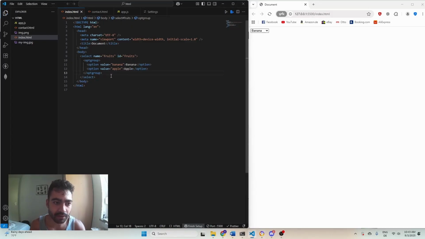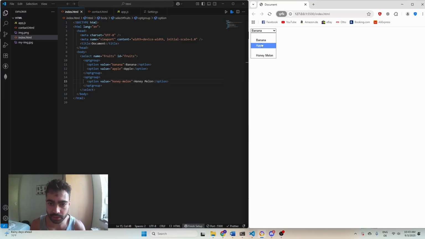Now we might have a second option group which includes different elements, like let's say we want to have melons inside of the second option group. So we can say we'll have a honey melon, which is the value, and we use honey melon for the text. And now we have two option groups, as you can see here. One for the banana and the apple, and the second one for the honey melon. And as you can see, they are separated within the drop-down menu.